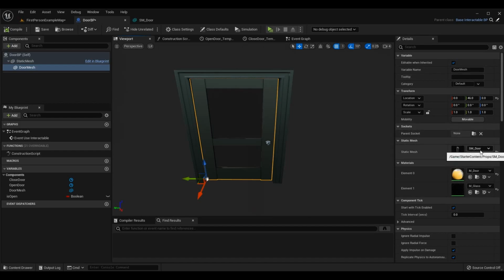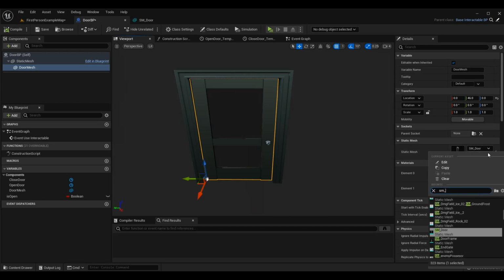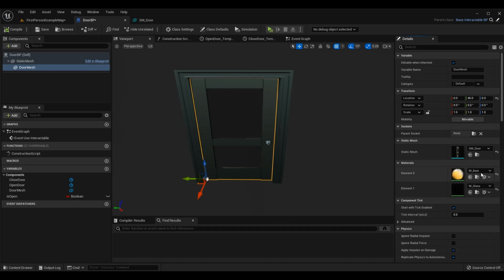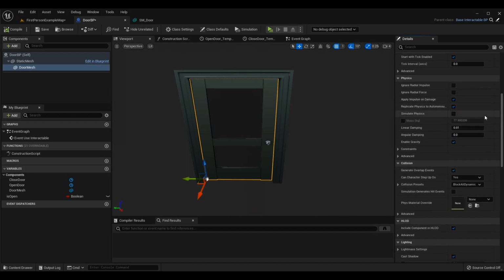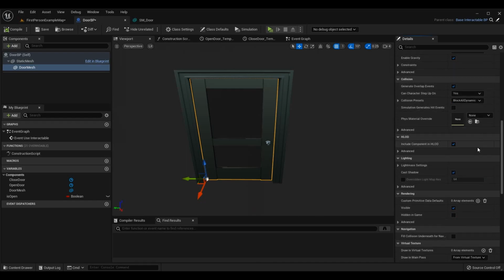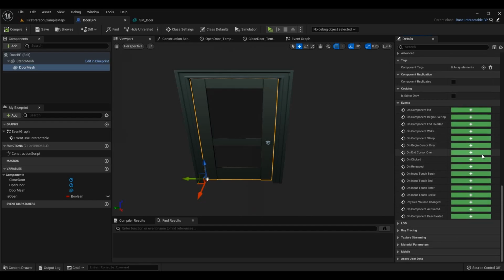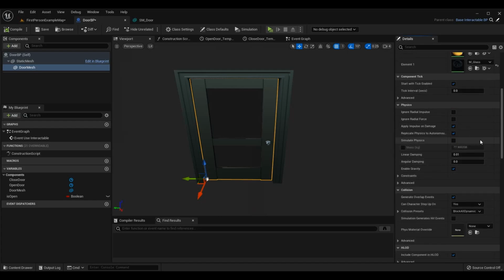For the mesh, I put static mesh door, which again is part of starter content. And it will come with the material door and material class, but if it doesn't, again, just set your materials in here. These are all things of starter content, nothing I created. And nothing else needs to be changed. You can look at all my logic if you want, but you really don't need anything in particular.